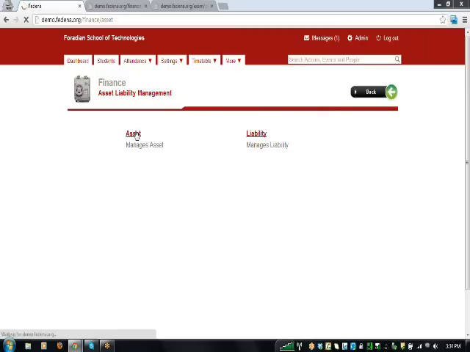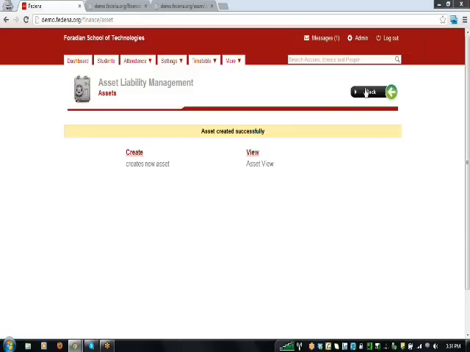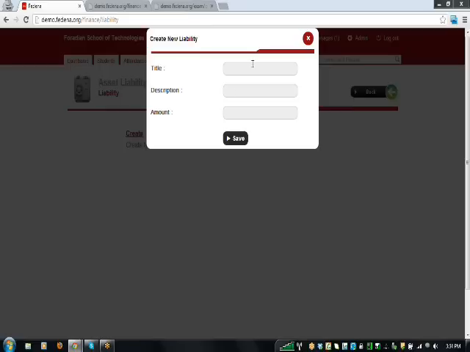And if I want to add any assets, just go for the option create and then give an asset. This is the asset for the institution. So maybe save it. And if it's a liability, I can create any different liabilities here.